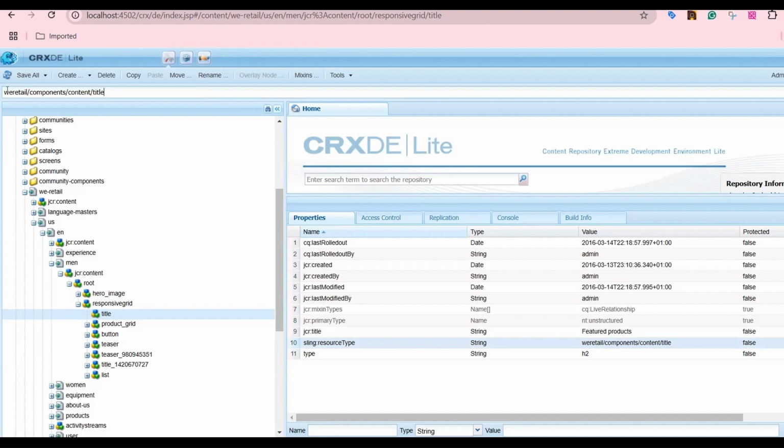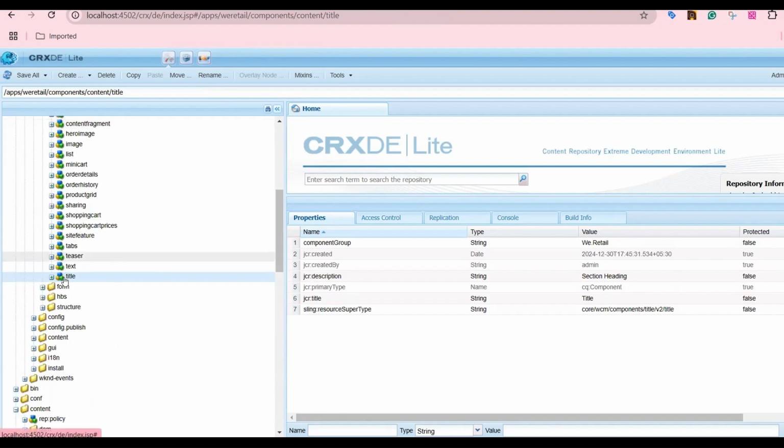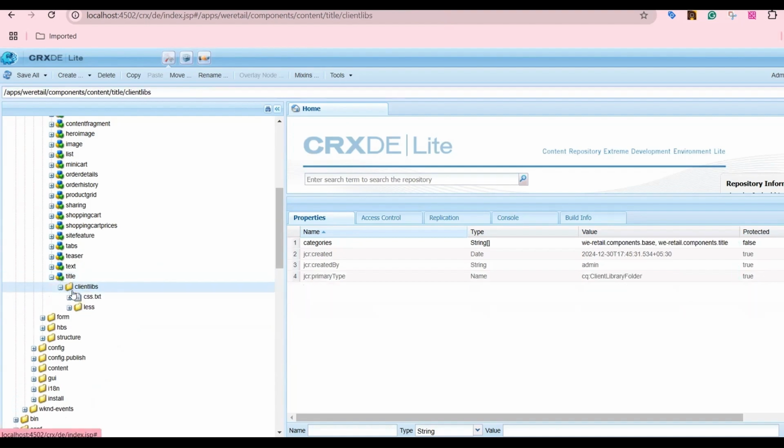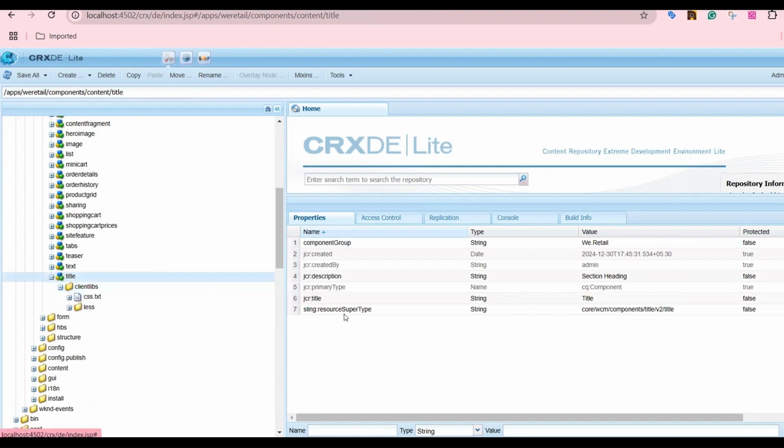When I'm hitting this one, as I mentioned, we just need to add /apps first. If this component is available, we will be able to get it; otherwise you just need to add /libs. If I'm editing this one, as you can see, it mentions sling:resourceSuperType, so it is pointing to a different out-of-the-box title. Within this title, these classes will be present. Let me show you this one as well.